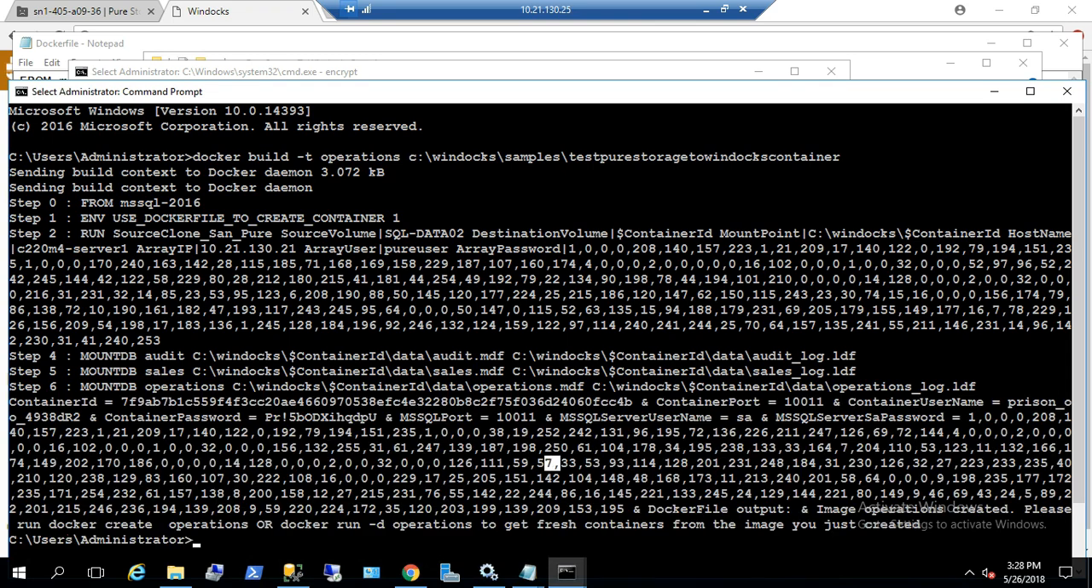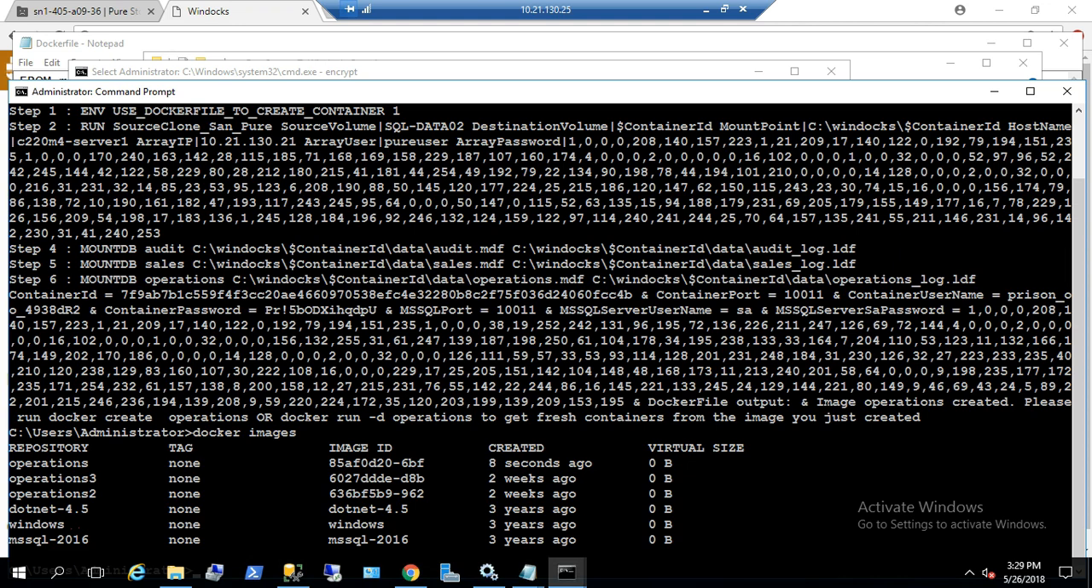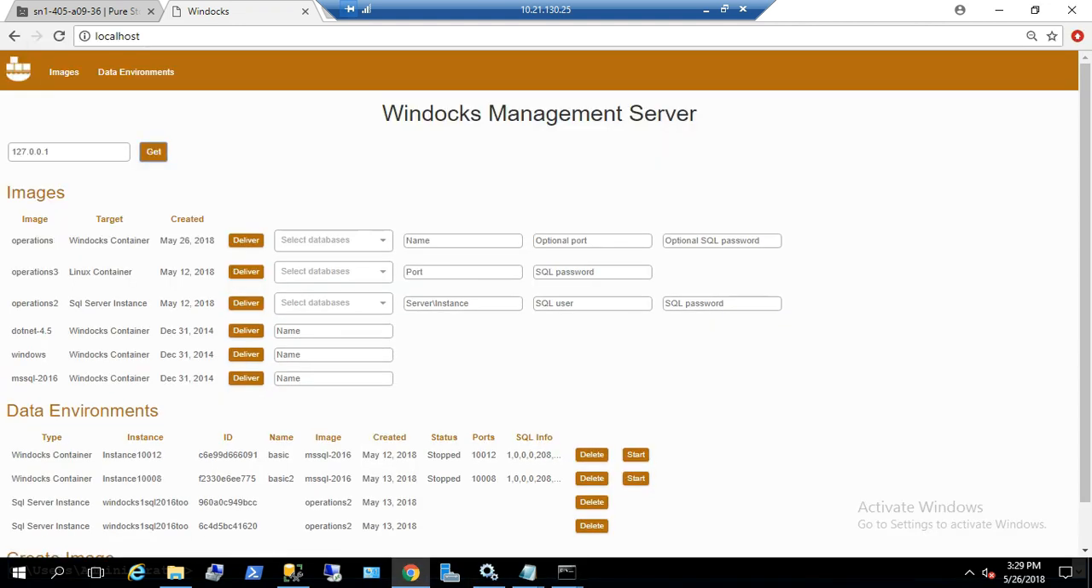Okay, the build is complete. We can confirm the operations image is available with the Docker images command. Switching over to the web UI, the image is available. All we really need to do is assign a container name with optional assignment of a port and SA password, which I'm going to enter in.